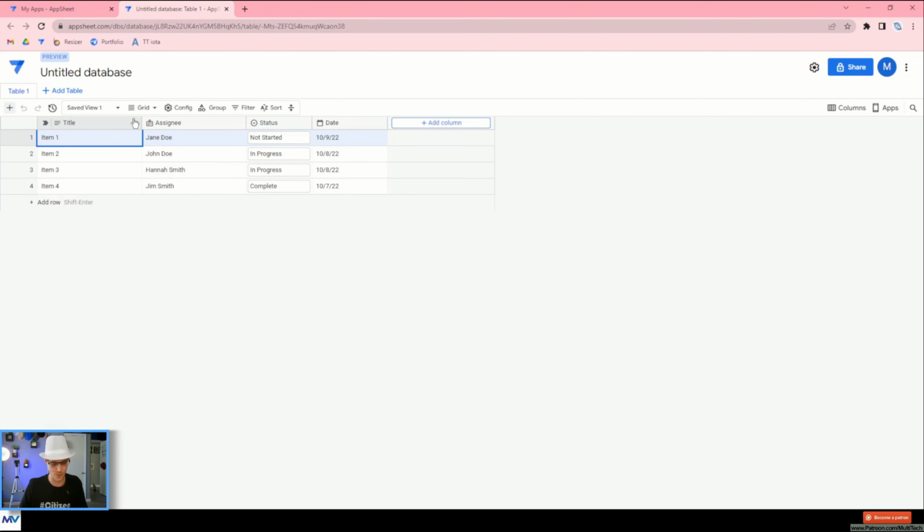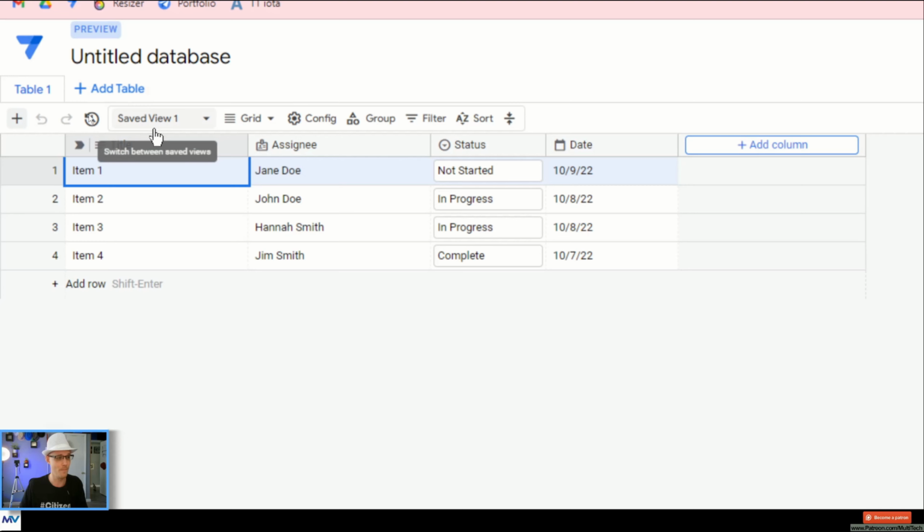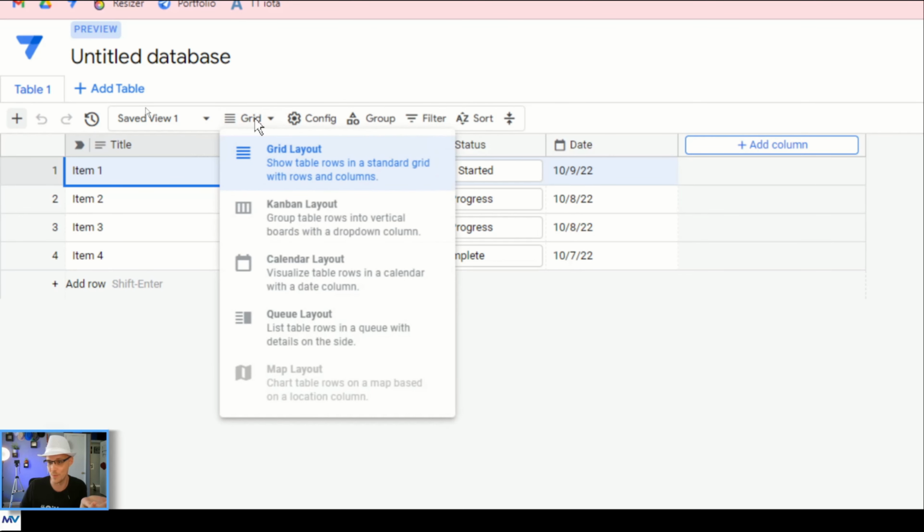But anyways, if I just go over some of the high level things that you can do here. Let's see, yeah, there we go. Zoom in a little bit. So one of the real nice things that I've noticed is they have different ways of viewing the data in your database, right? Like this is the grid view, which is basically a table. But they also have a Kanban. They also have a calendar, a queue, and if you've got map stuff, you could do a map too.